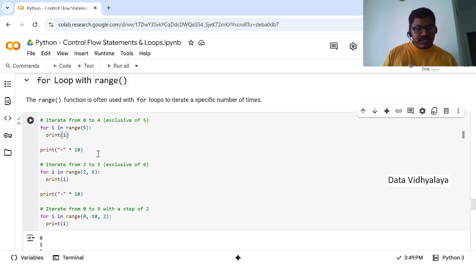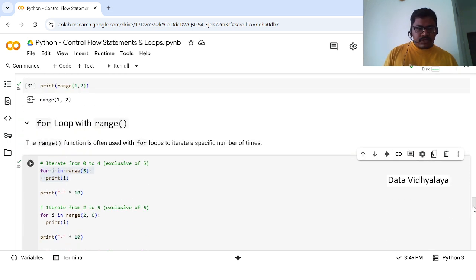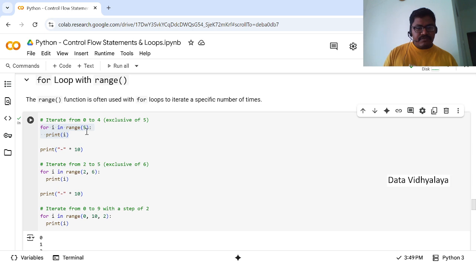For i in range of 5, print i. For example, when we print that, it will execute till 4: 0, 1, 2, 3, 4. So if you see, 5 items will be there, exclusive of 5. Here 5 will not be printed.